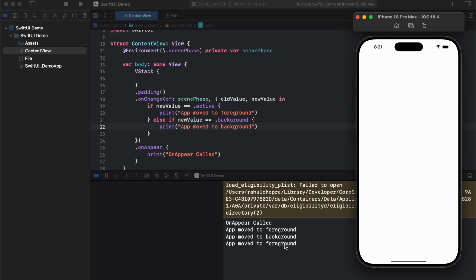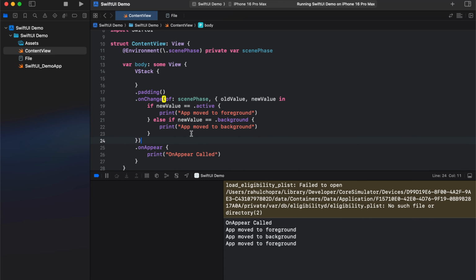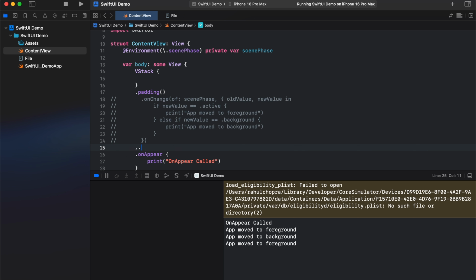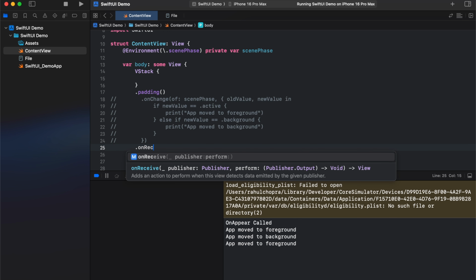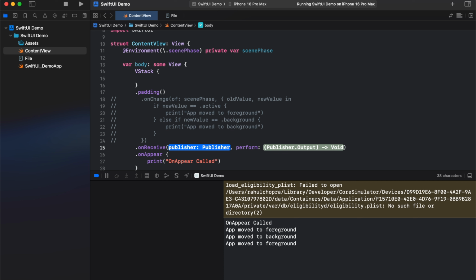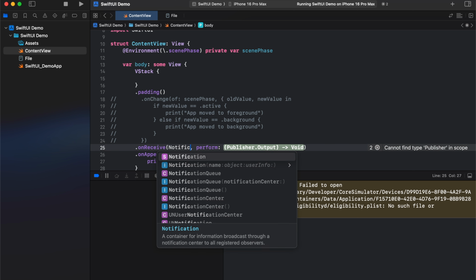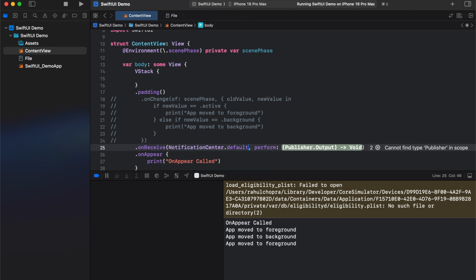You can also use the notification center if you prefer or need more granular control. Let's see how you can achieve this. You have to use onReceive with the publisher. You have to add NotificationCenter.